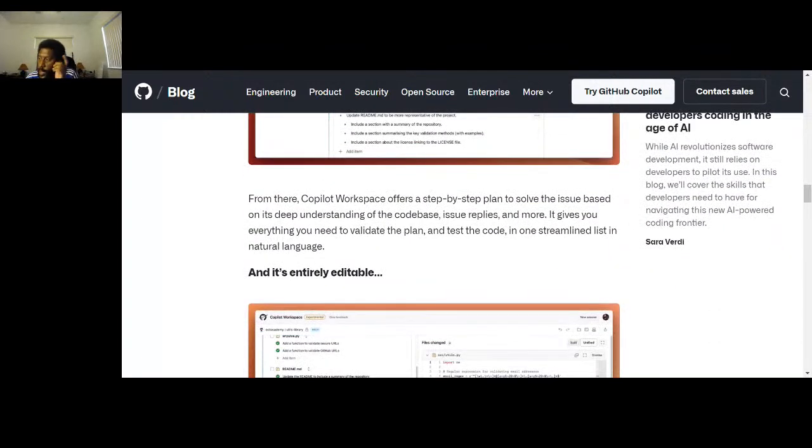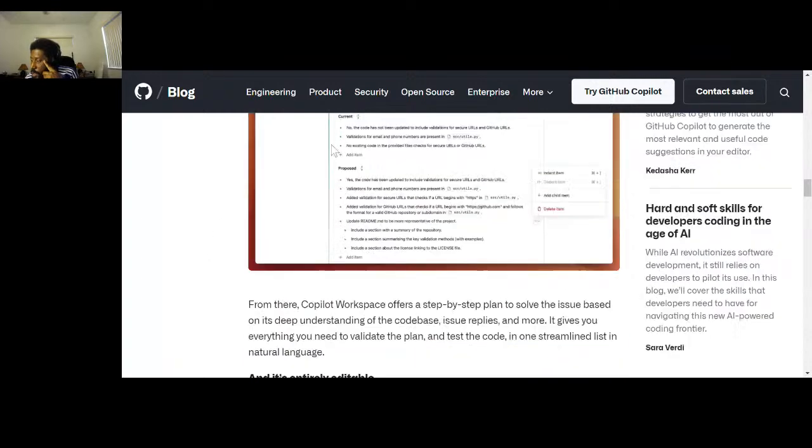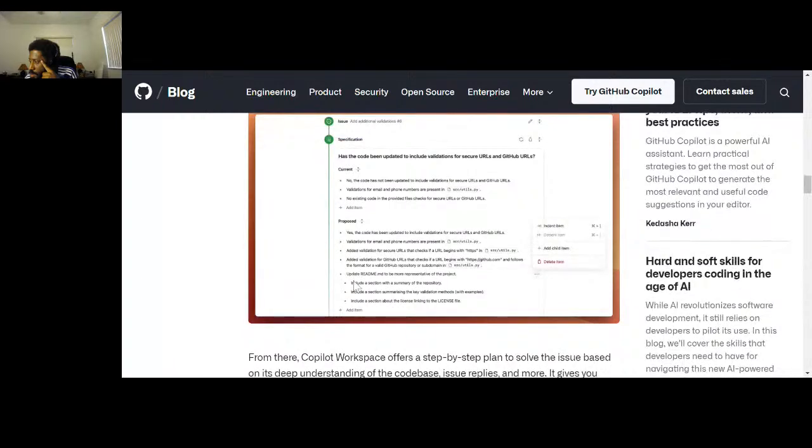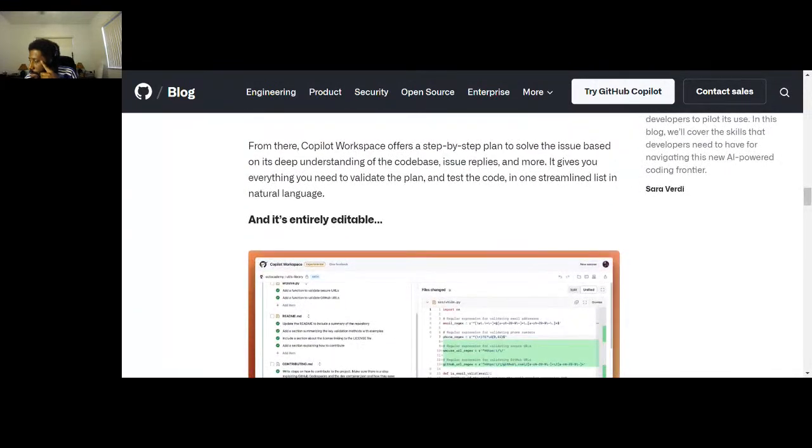So from there, Copilot Workspace offers a step-by-step plan to solve the issue based on its deep understanding of the code base, issue replies, and more. It gives you everything you need to validate the plan and test the code in one streamlined list in natural language. So it keeps going through. So here's the specification. So there's the initial issue. And then it generated the specification, I guess. I'm not sure. Again, that part I'm kind of iffy on.